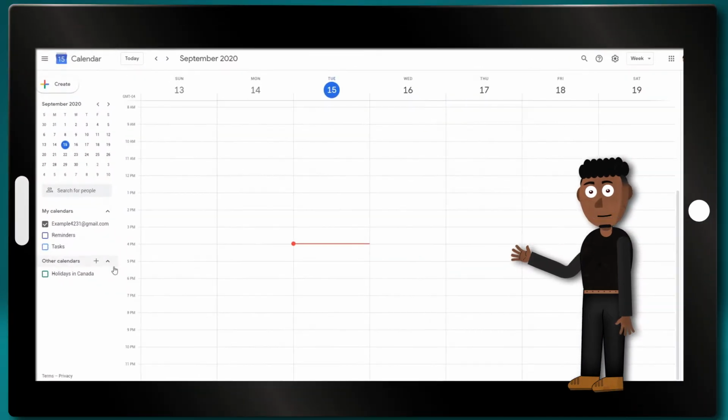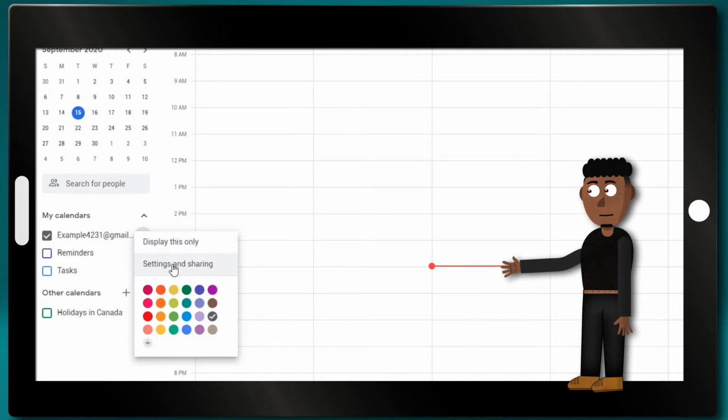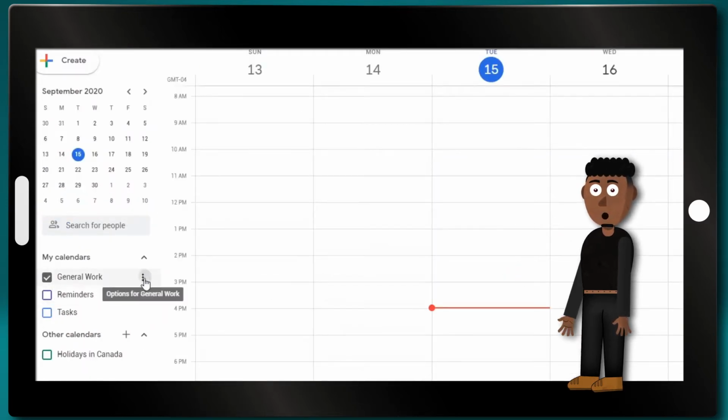Here is a basic template. When you start, you'll have a calendar named after your email address as a default. I like to change that to general work. I make it a gray, boring color. It's usually for busy work and errands like haircuts and grocery shopping, stuff like that.